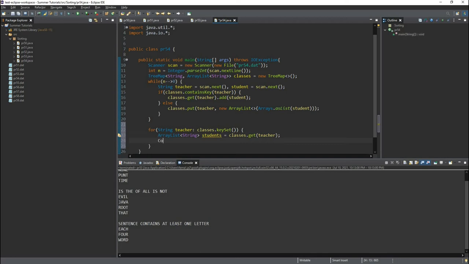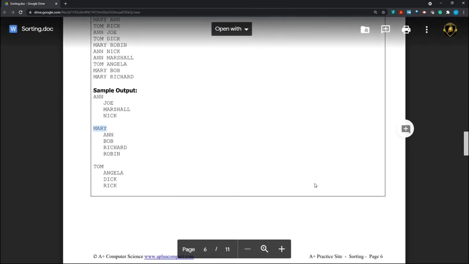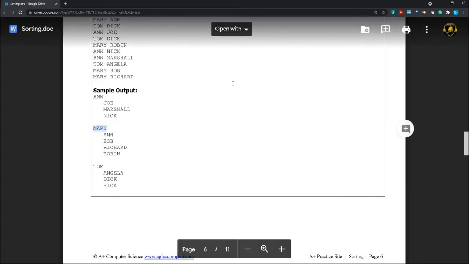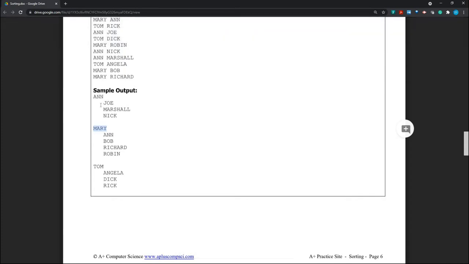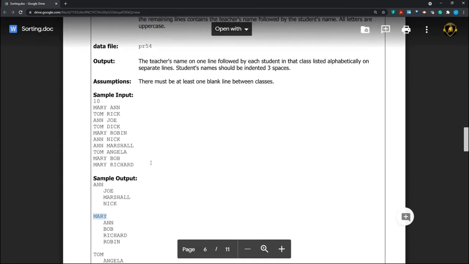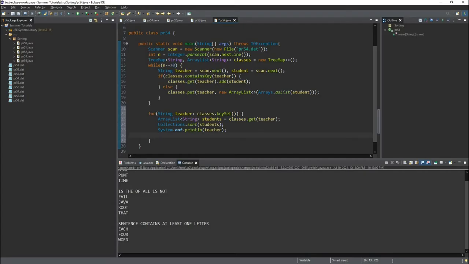Okay, so now we have the students. Let's go ahead and sort the students while we can. So now we have a sorted list of students. Awesome. So now all we have to do is just print them out how the program wants. The program wants us to first print out the teacher. Then it wants us to print each student on a new line, indented 3 spaces. Okay, let's do that.